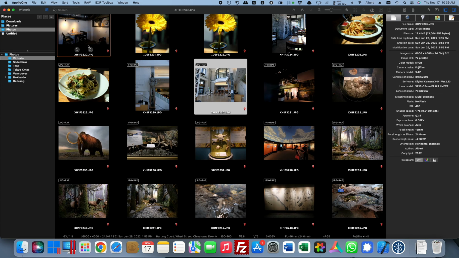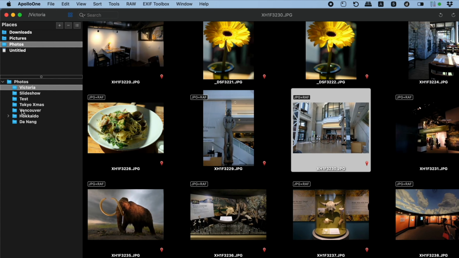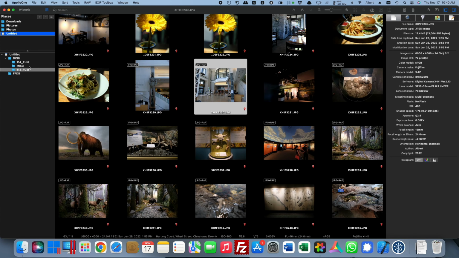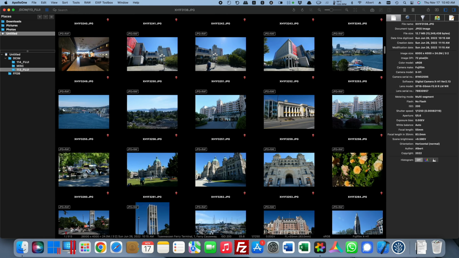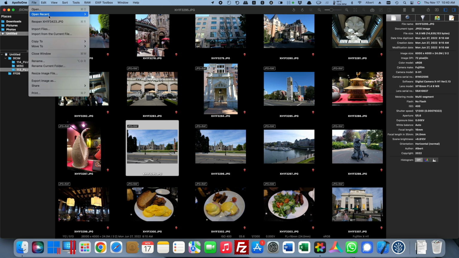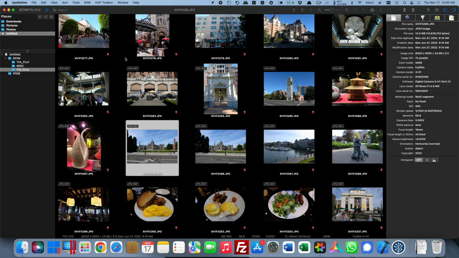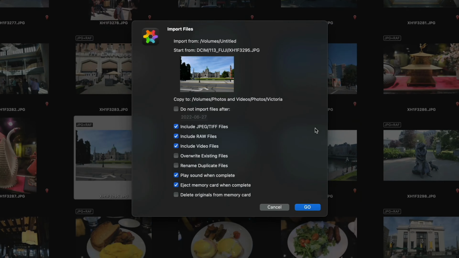The second option for importing files is by adding your memory card to Places. Select the memory card in Places and browse the content of the memory card. Select the first file you want to import in Contact Sheet. Then select Import from the current file under the File menu. The file you selected will become the first file to copy in the import process.